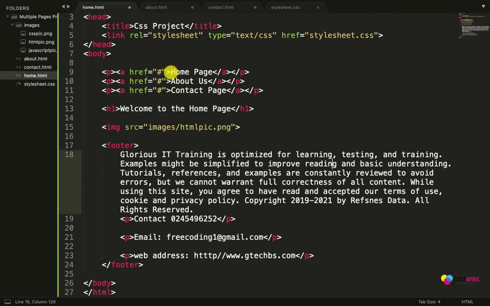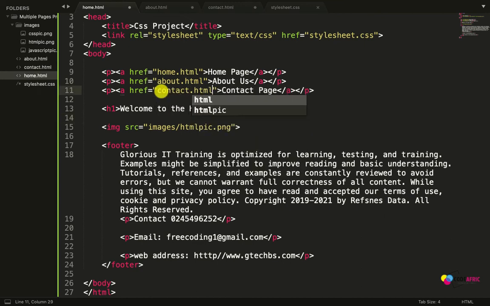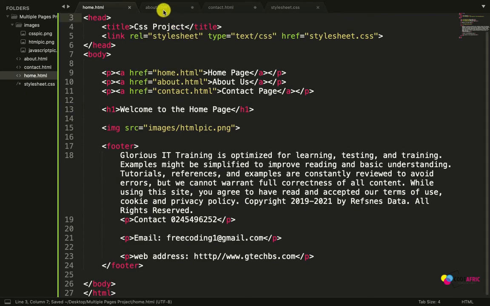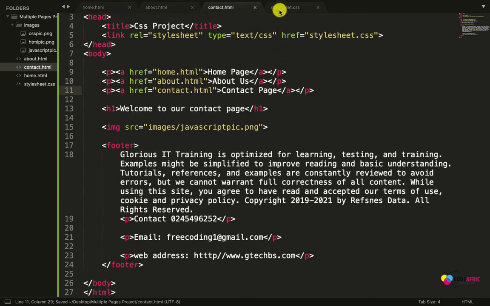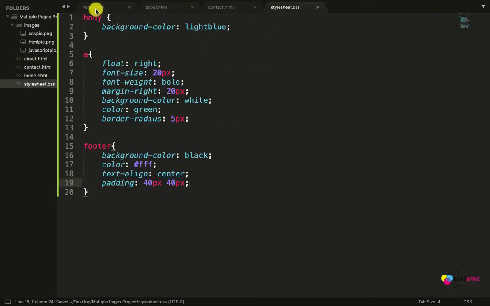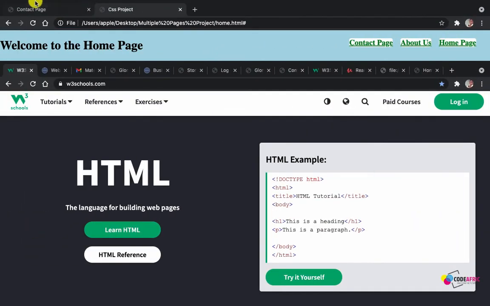Okay, now to our home page, we do the same to our home page: home.html, about.html, then contact.html. All right, now let's save all our pages. Let's save them. Then let's head towards our browser and see if our navigation works.